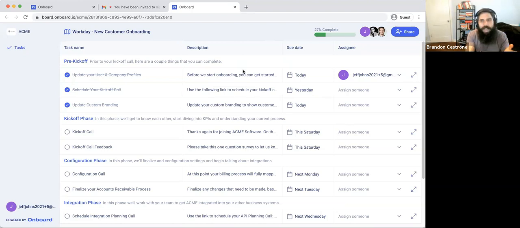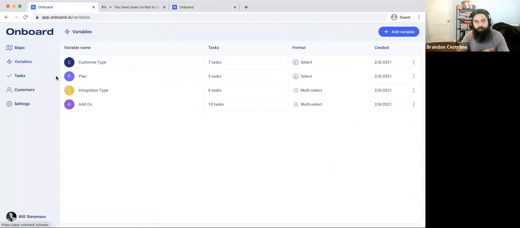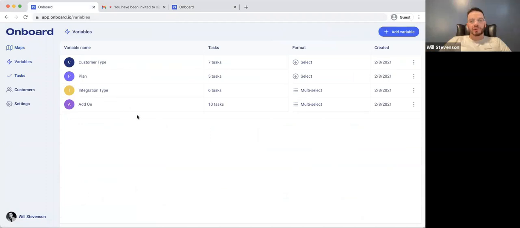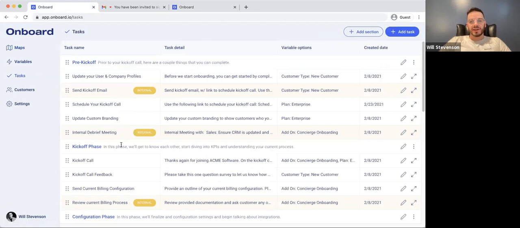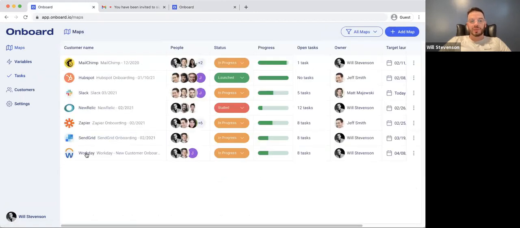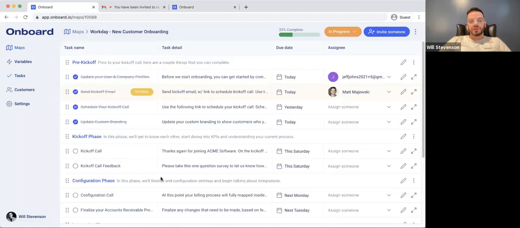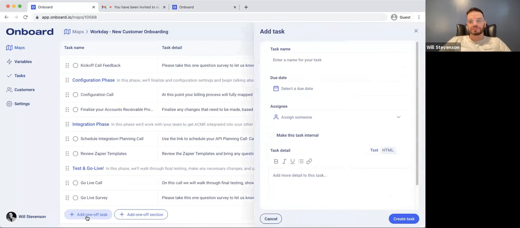And when you wanted to change a variable or something else, that's on the home page, correct? Yeah, exactly. So you can come back and add to your variable list at any time. You can add to your global task list at any time. If you're an onboarder and you're inside of a map, all you have to do is scroll to the bottom and you can add one-off tasks at any time as well.